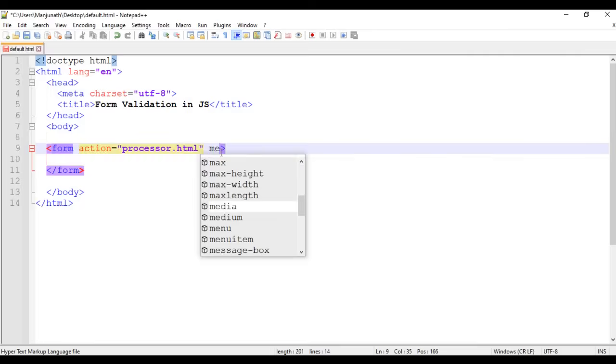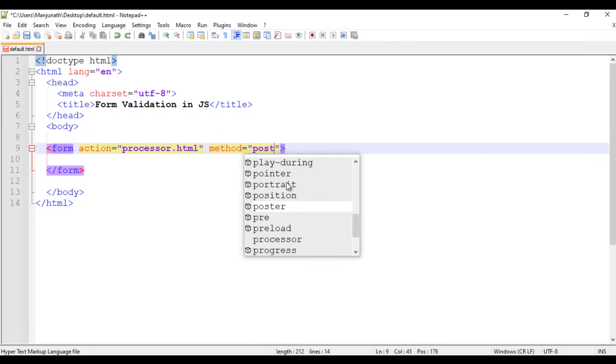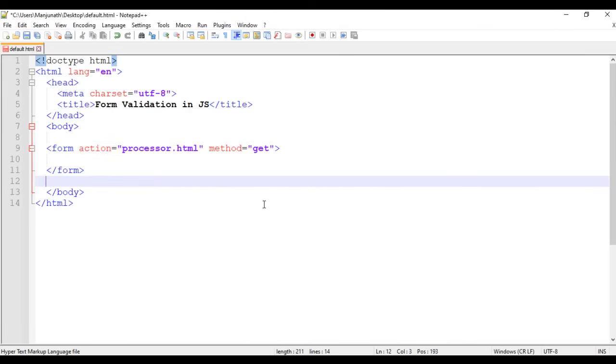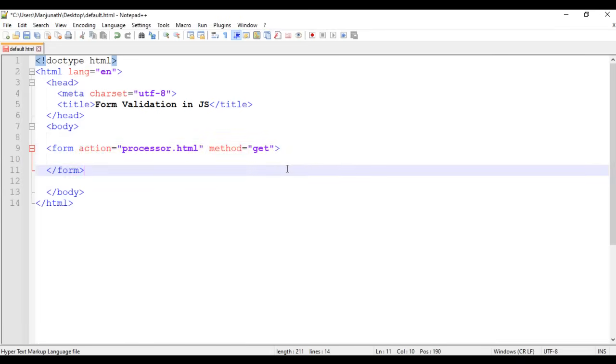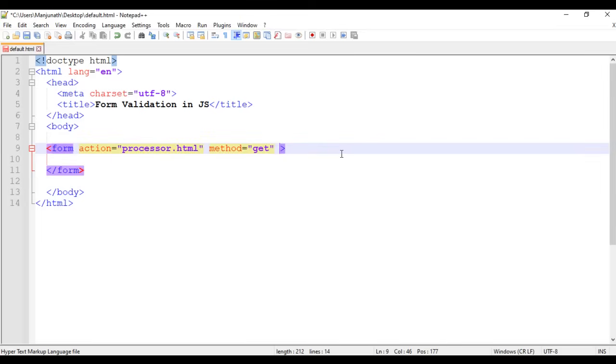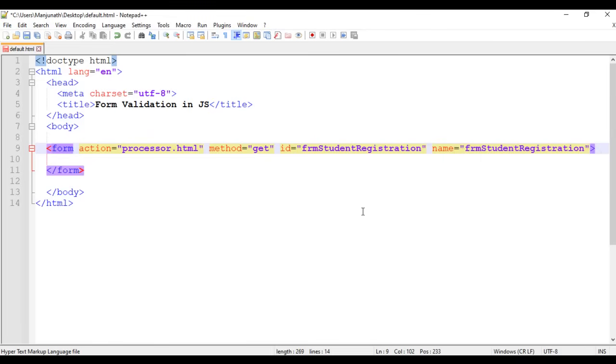Next, we use the attribute method, which indicates the method of submitting the form. We use either the get value or the post value. I say here get. We are going to understand the difference between get and post soon, guys. So don't worry. We are going to understand each of these attributes still more clearly. Next, I am going to identify this form uniquely by giving an ID of frmStudentRegistration. And the same I set for the name attribute also, frmStudentRegistration. Okay, that's the form tag and its attributes.